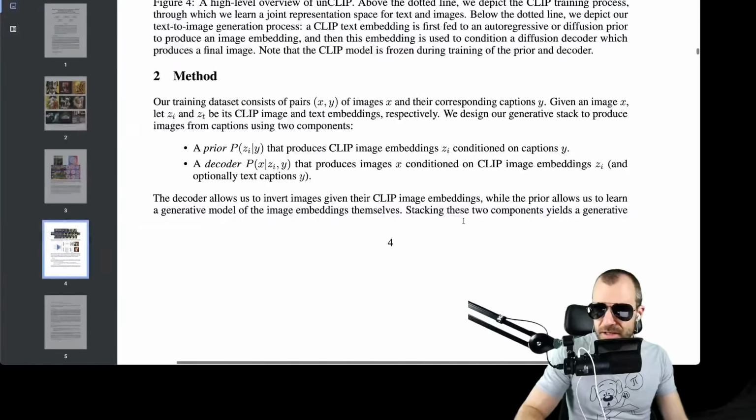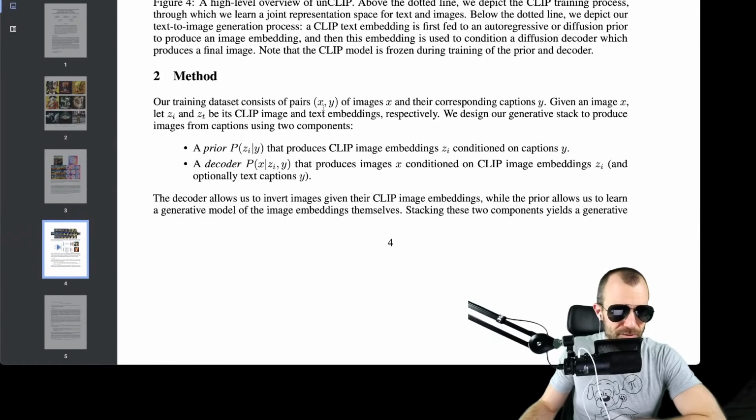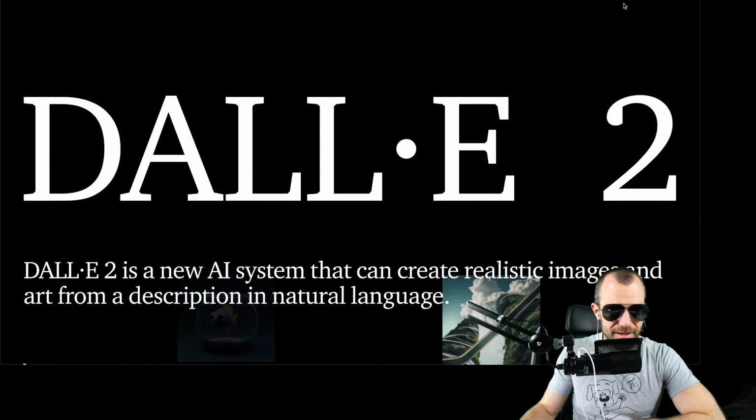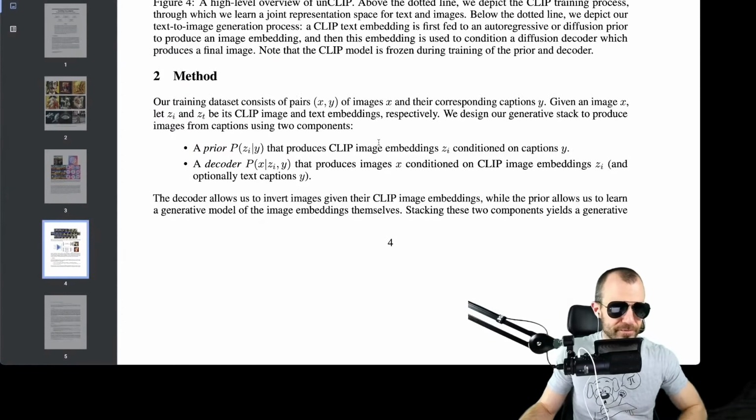So let's read into it. Again, I'm seeing this for the first time as well, so I'm as clueless as you are. Does anybody have a link to the paper? You've got to go to openai.com, click on DALL-E, and then click on View Research.